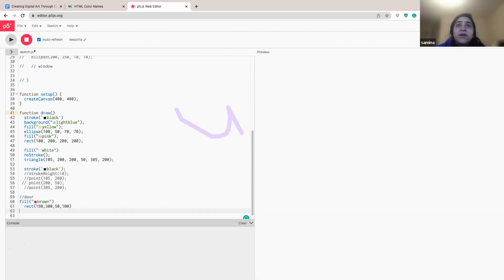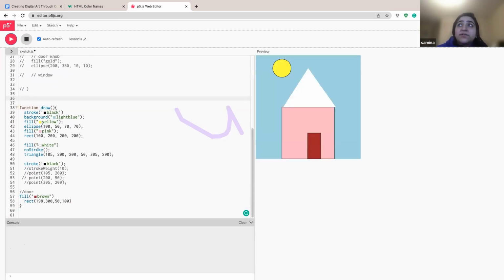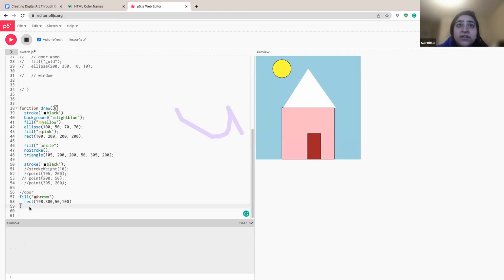All right, so Joel, I see that you're missing a curly brace for your draw here. So there needs to be a curly brace here. And let's try. That should do the trick. So you're missing a little curly bracket at the top and a little curly bracket right on this line here. So just after your door, you have to remember this curly bracket and this curly bracket. Let me know if that works for you.